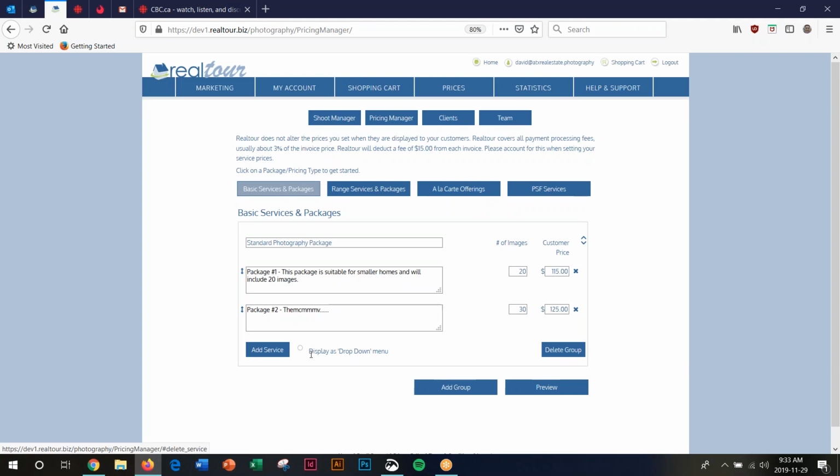You'll also notice that I have the option to display as a drop-down menu. So we noticed for some people, when you start setting up packages and all kinds of little sub-services and then additional packages, some people's pricing pages were getting really long. And when you're ordering photography from someone and you land on a pricing page and there's like 50 different things on it, it's a bit confusing. So we're giving you guys the option to display your pricing as a drop-down menu if you want, okay? So let's just tick drop-down menu, all right?